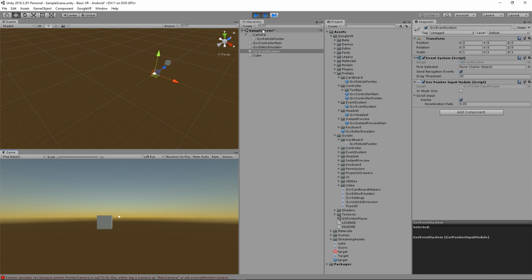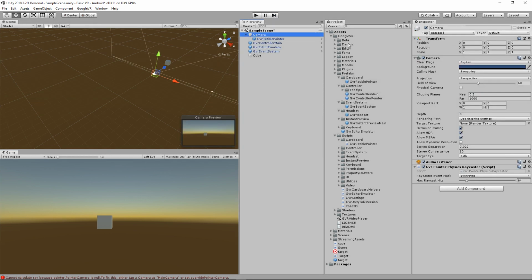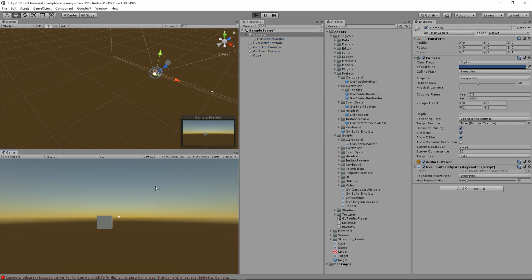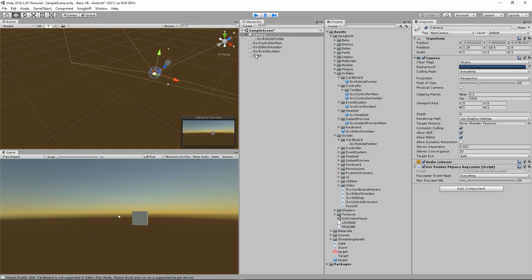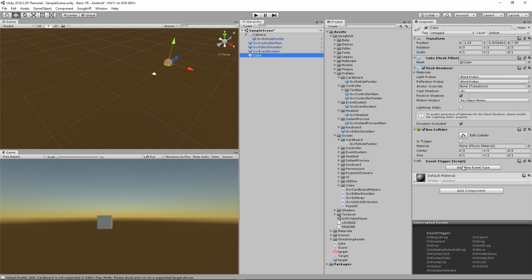Oh, sorry, no. What I need to do is tag my camera now. It needs to be tagged main camera. Sorry about that. So now we can look around, and you can see that the gaze input changes when I look over the cube, and that's because the cube now has this event trigger.